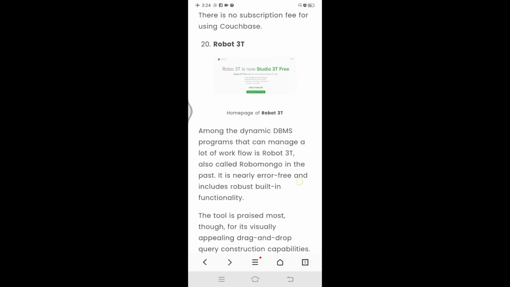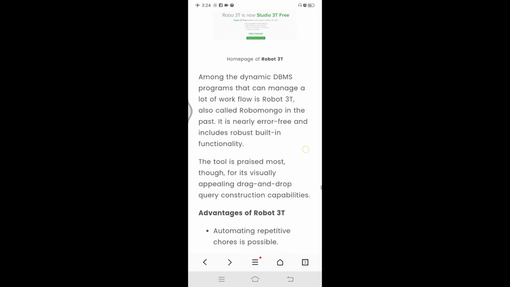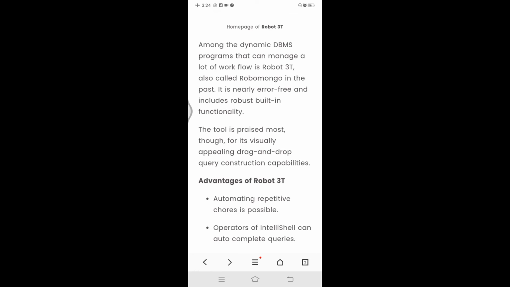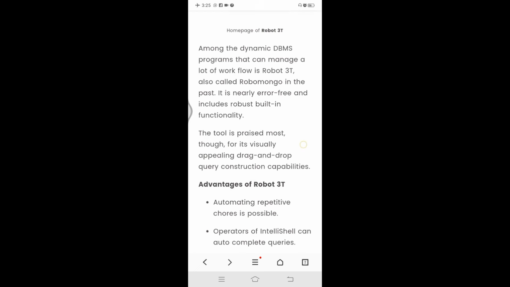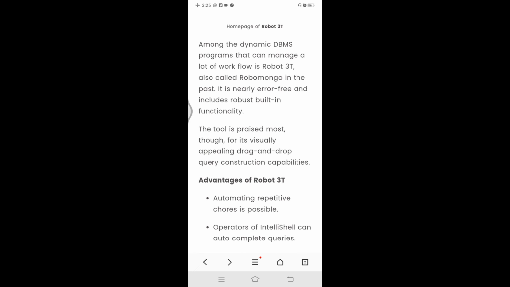Robot 3D: among the dynamic DBMS programs that can manage a lot of workflow is Robot 3D, also called RoboMongo. In the past it is nearly error-free and includes robust built-in functionality. The tool is praised most for its visually appearing drag and drop query construction capabilities.